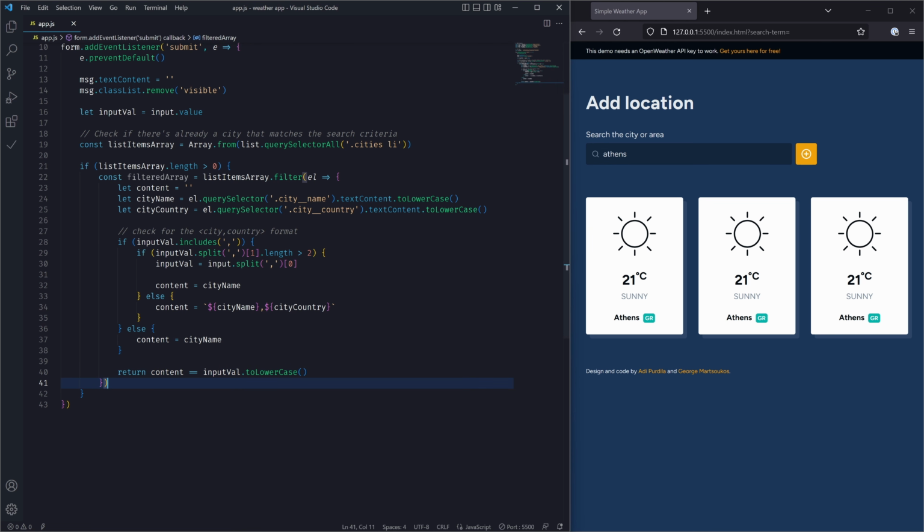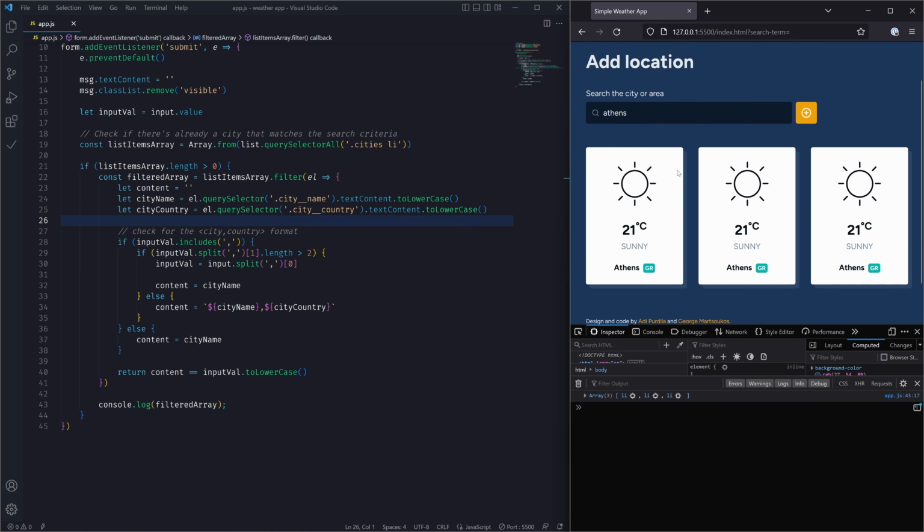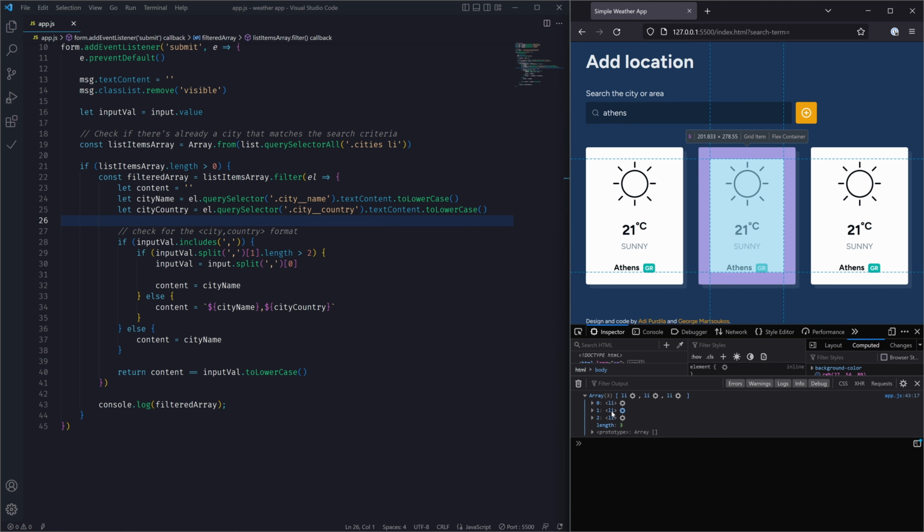Okay, so let's actually do a log of the filtered array, because what we've been doing in this part of the code is simply create an array of filtered items from our original list. That's what filter does, basically. So let's open up the console. Let's search for Athens. Yeah, and Athens actually gives me all three elements, because each and every one of these has the city name of Athens.